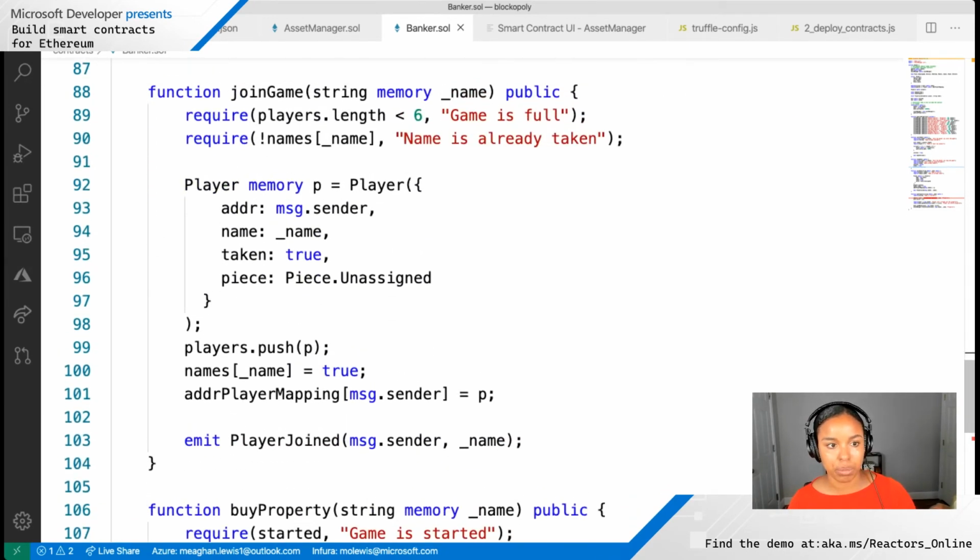And I think there are just 2 more functions to talk through, but this one is really just to allow players to join the game with a unique name, with a unique piece, and allow up to 6 players to join the game.